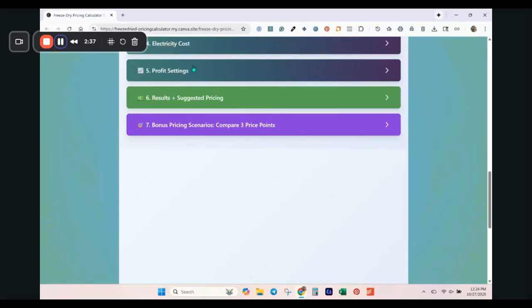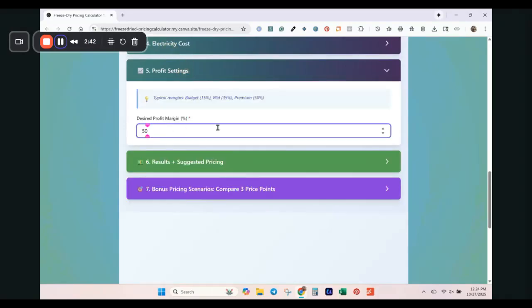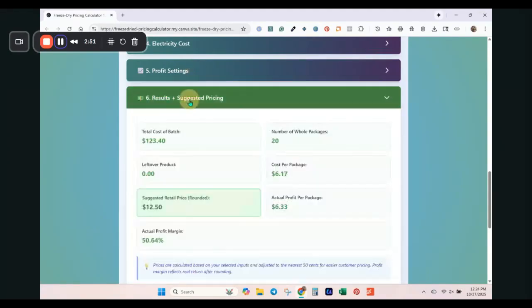Section 5, profit settings. You're going to put a desired profit margin. There's some 70%, and you can play with it more later. Section 6 is going to be your results and suggested pricing. So it gives you the total cost per batch, number of packages, if there's any leftover ounces, cost per package, suggested retail, profit per package, and your actual profit margin.